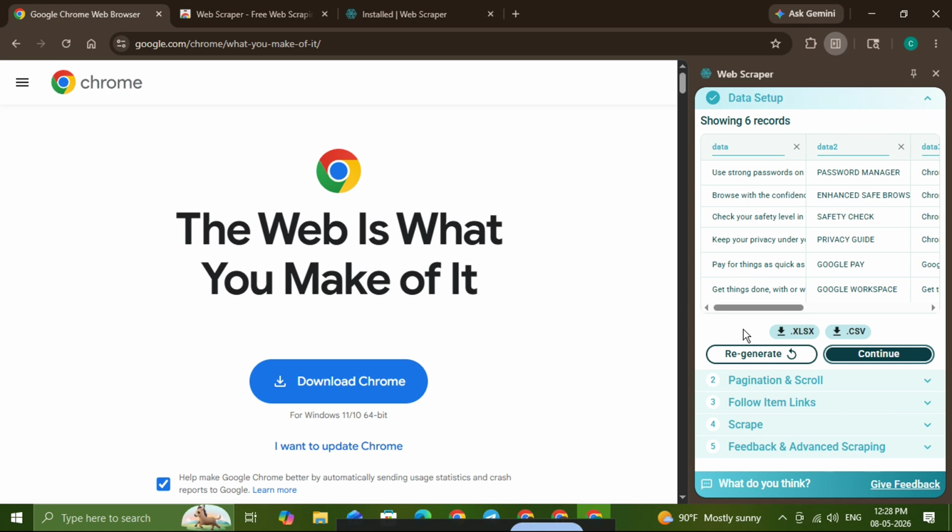You've now learned how to install the Web Scraper extension in Chrome, launch it on a website, and export your data into a file you can actually use. This can be a huge time saver if you regularly need to collect information from multiple web pages.